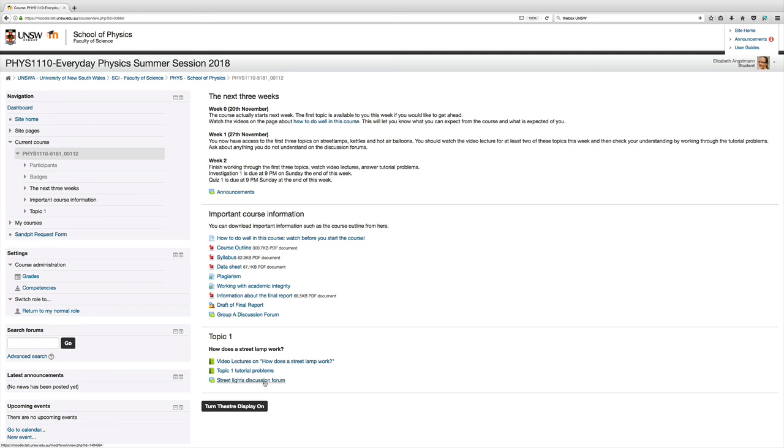Some weeks you also have investigations due. These are little experiments that you conduct at home. Those will be submitted through Turnitin. If for any reason you cannot submit it through Turnitin by the due time, make sure that you email it to me if you finished it so that you don't get the late penalty.